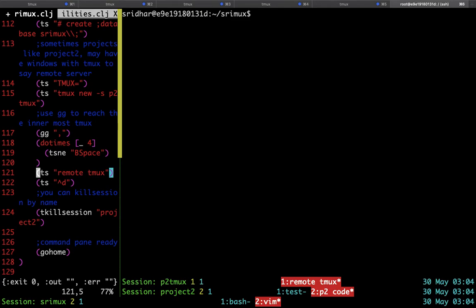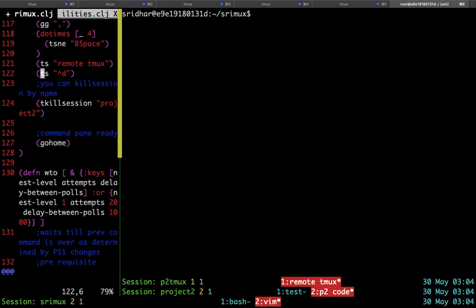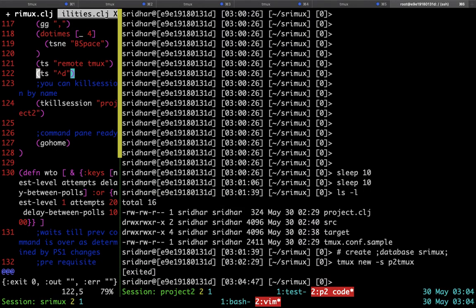Now any non-meta command, including Control D, can be sent through TS or TSNE, and that will be received by the bash process that runs remotely. So let's try sending a Control D. So when I hit CPP here, you should log out from the innermost bash, and that's what happened.